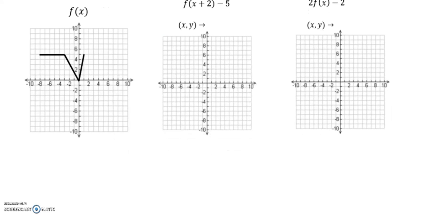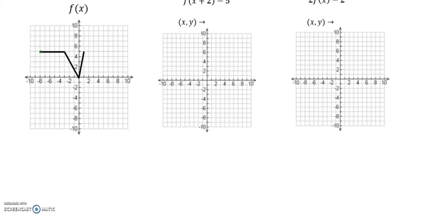So the first thing I'm going to do is take f of x and pick out some good representative points. Some points that will help me see the shape. Enough points that if I played connect the dots, I'd know what the shape is.